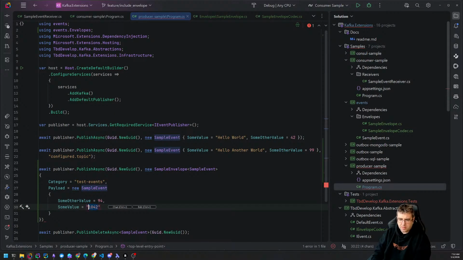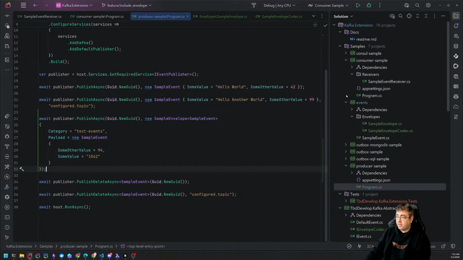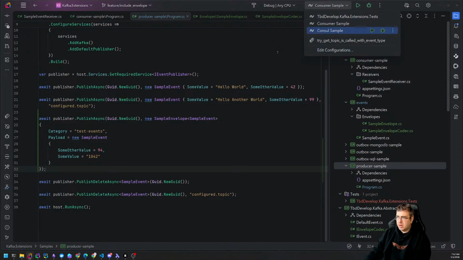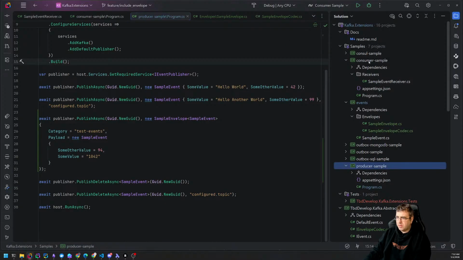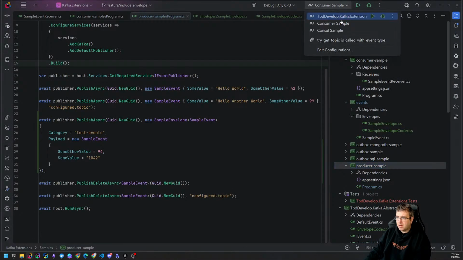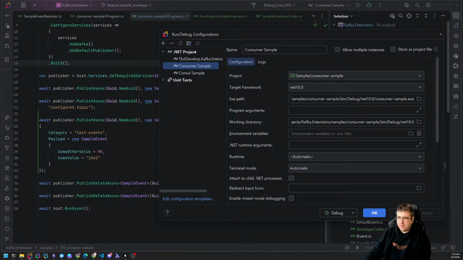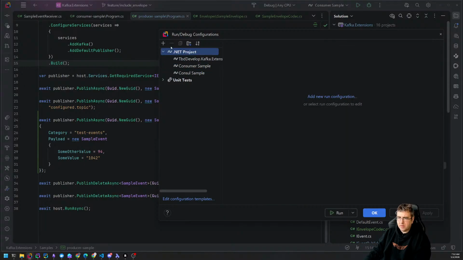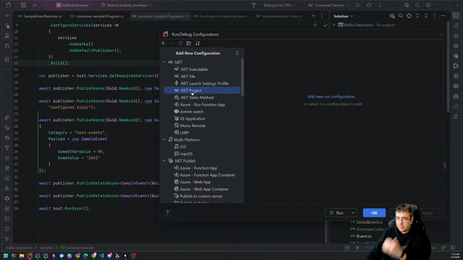Some values 1042. Okay. So again, the idea here is this will push to a topic. These are real topics. This will create real topics when I run the program. But we want to see what this looks like. So let's do that. Edit configurations. Don't know why I don't have any configurations, but that's fine.